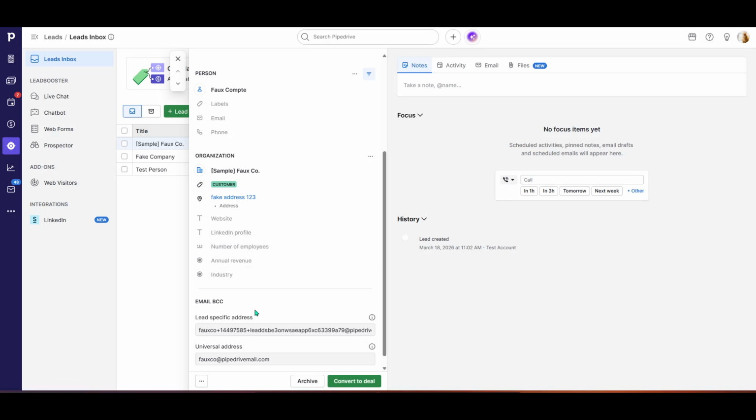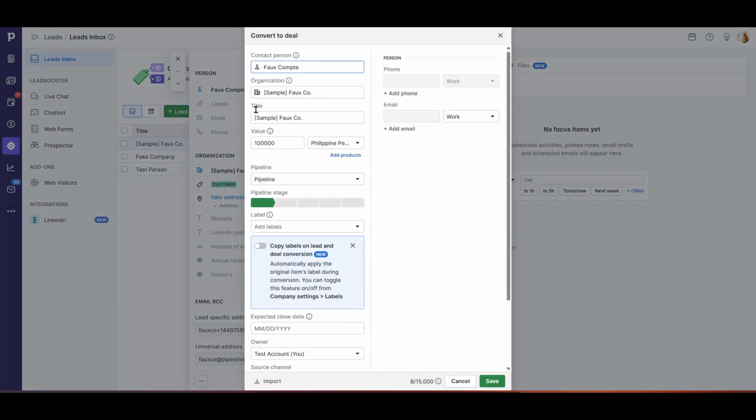And when a lead is qualified and ready to move forward, click Convert to Deal. This promotes the lead into your main pipeline, where you can track stages, forecast revenue, and close with confidence.